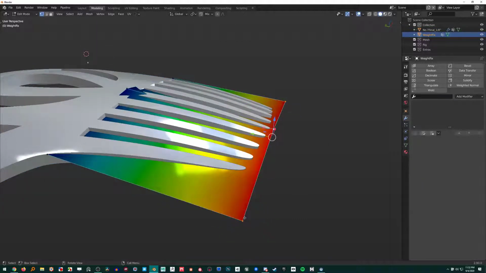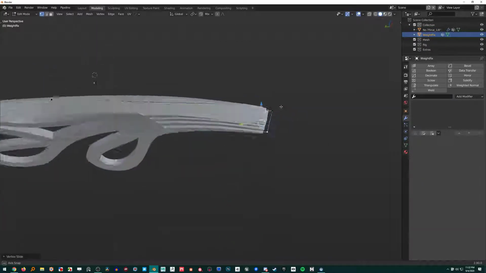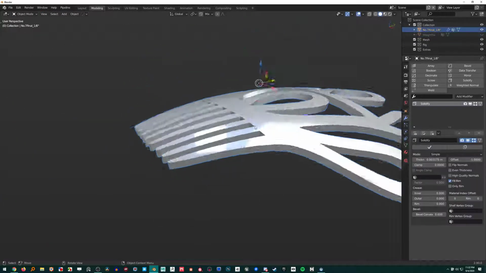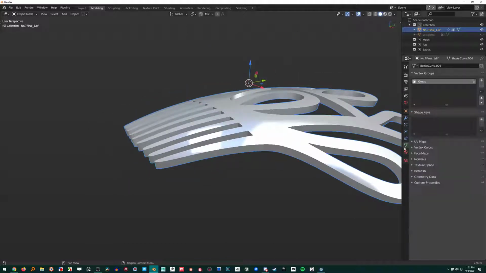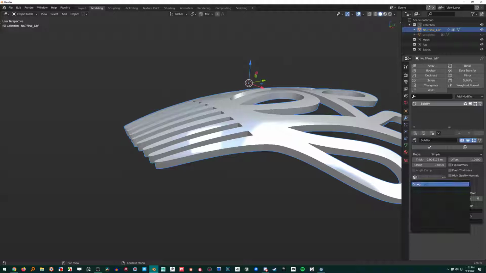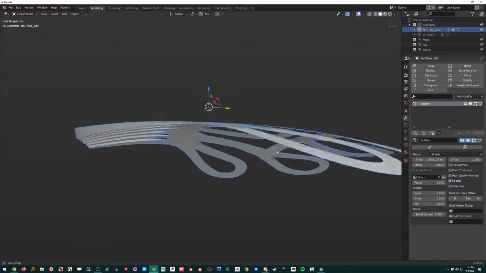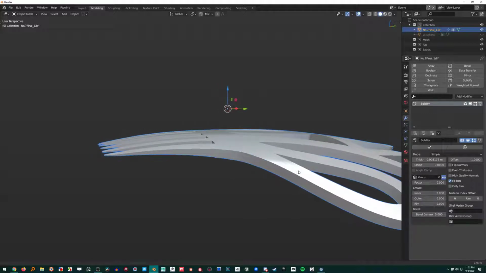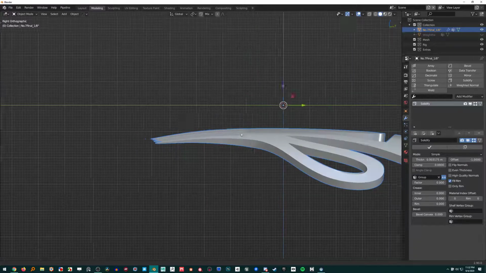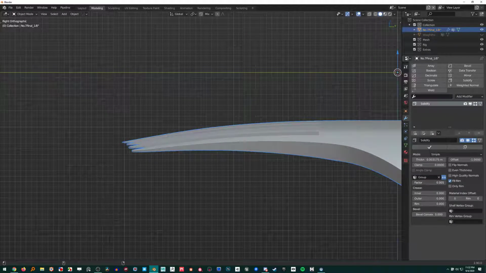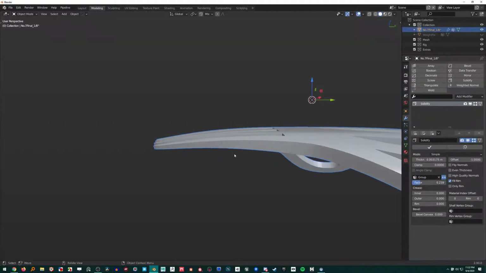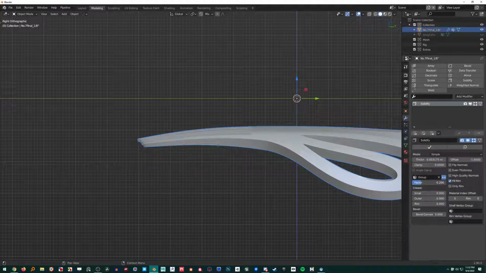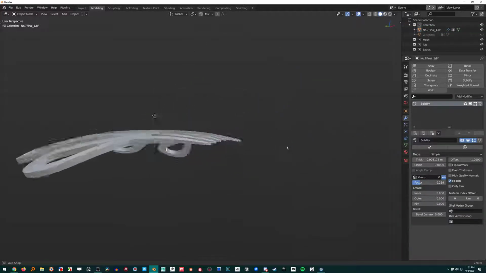We could be more exact with this if we wanted, like pulling these up to match the curve of this, but not a big deal. So we'll hide that now. And now that we have this vertex group, we'll put that vertex group in our modifier. And by default, it's going to do the opposite of what we want, so we can just flip this around by hitting this button. And changing the factor is going to give us a little bit more thickness on the end. So something like that, maybe a little bit less. Something like that. And there you go.